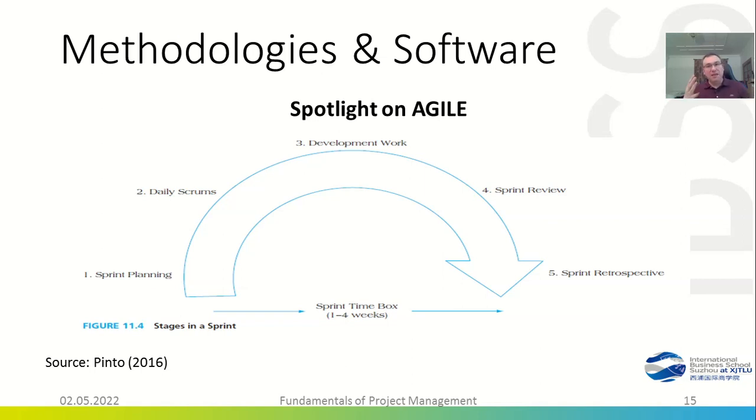Now, at the beginning, we plan the next sprint. We have our daily scrums and work on our project. Towards the end of this sprint cycle, we review the sprint, do our lessons learned review, implement the feedback from the customer, and go to the next cycle using what we have learned in order to plan the next step.